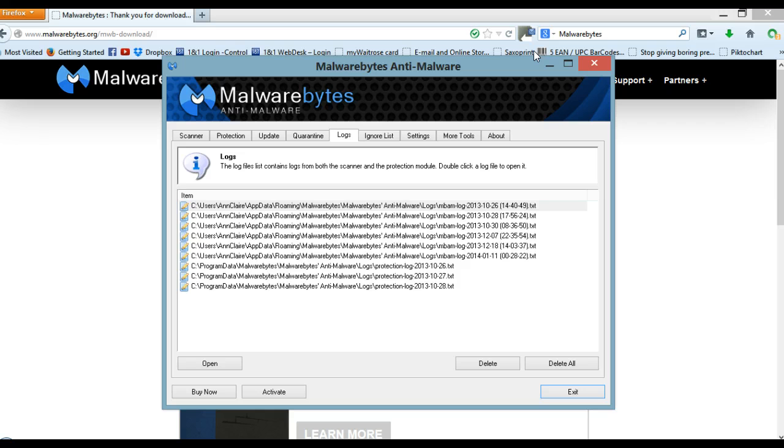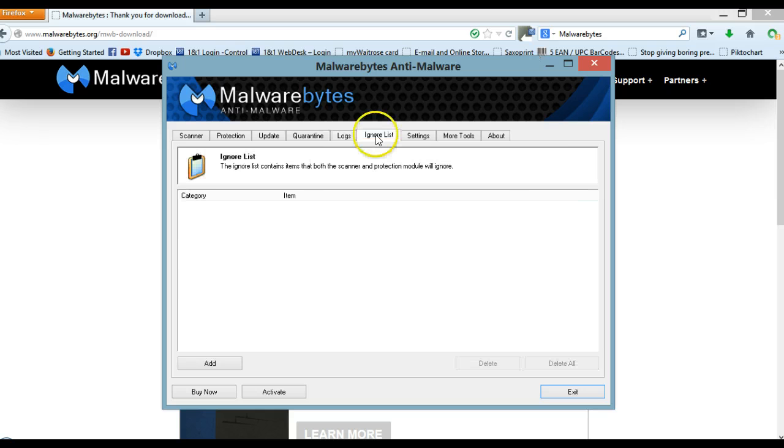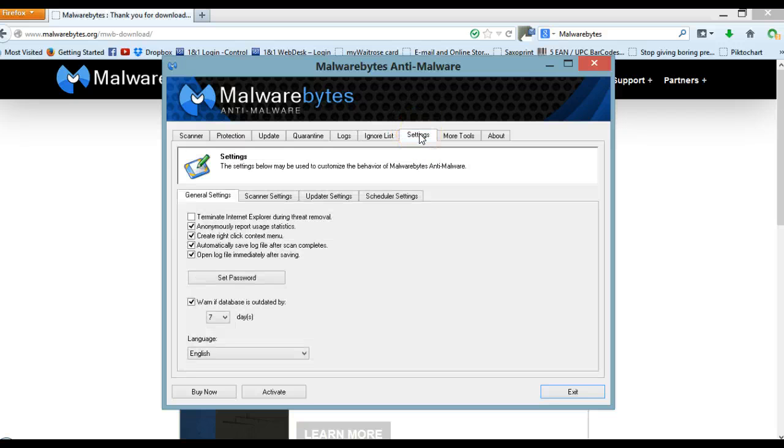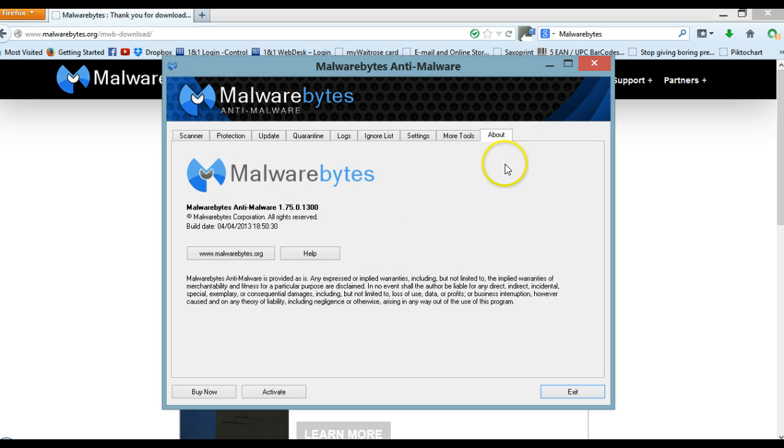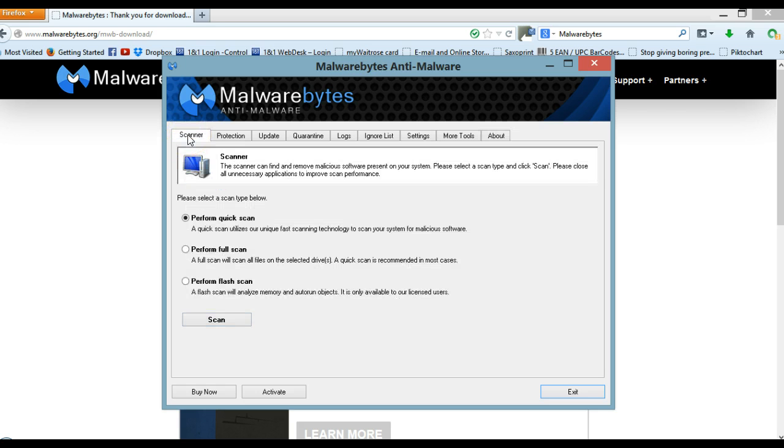I've also got logs here. I have an ignore list. Don't have anything in my ignore list. I've got my settings, and I've got something here, terminate Internet Explorer during threat removal. It's a good idea, so I'm actually going to set that one. And I've got more tools here as well. Now you'll notice that some of these are only available if you're actually using the Pro version of it, and I'm not using the Pro version in this case. The Pro version itself is quite inexpensive. It's around about £19 to buy and worth every penny if you're going to use that.